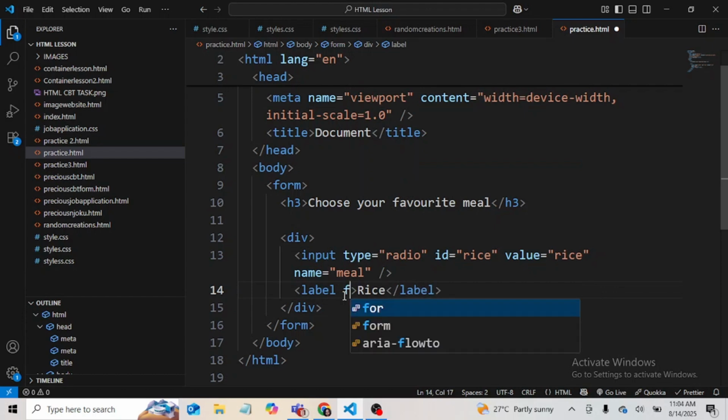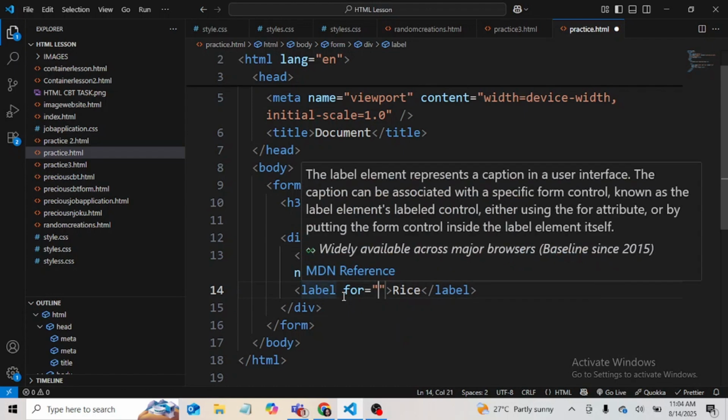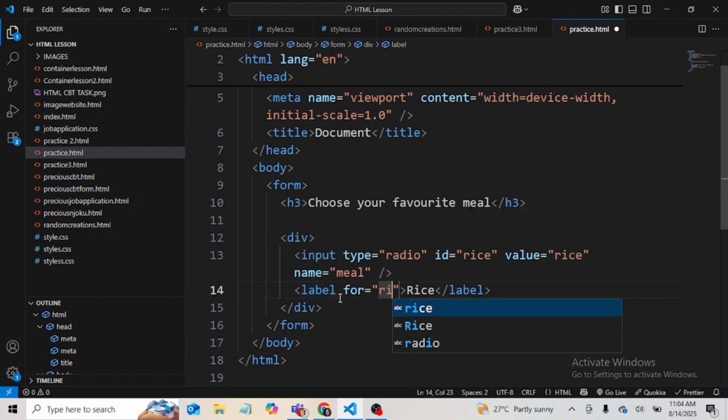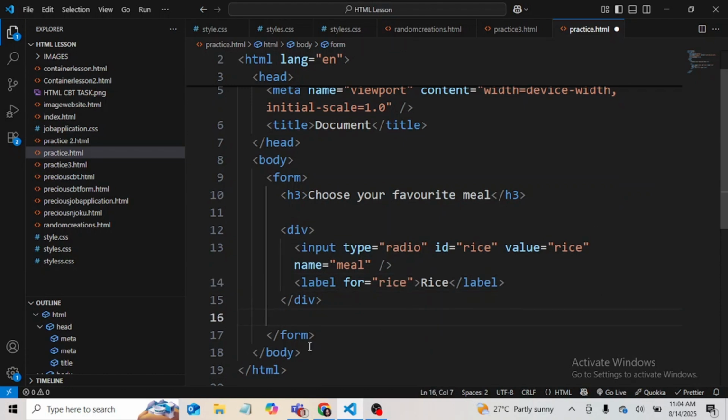So now I'll be putting for equal to rice. This for is what ties the input to the label. So it's this for that makes this label recognize that it belongs to this input. So I'll open with live server, and you can see it here, rice as my option.